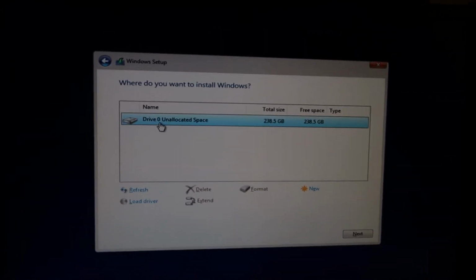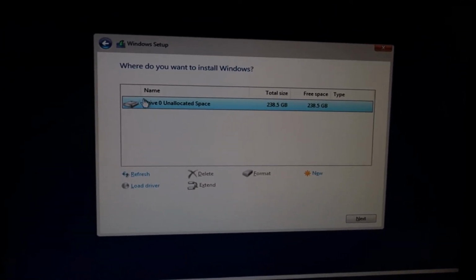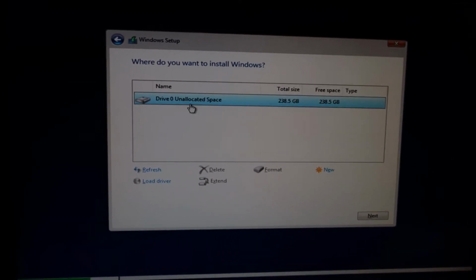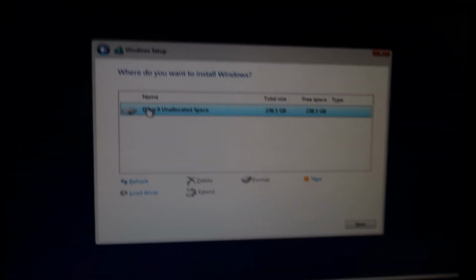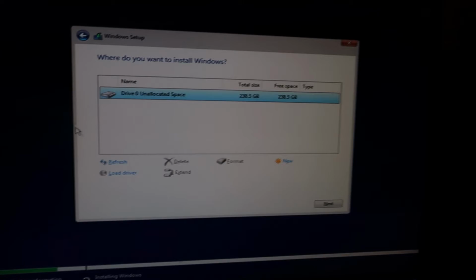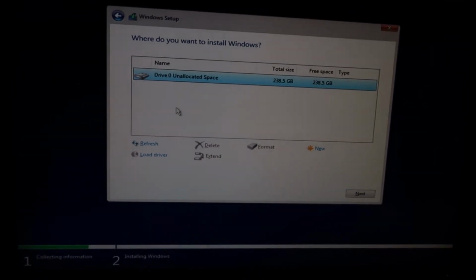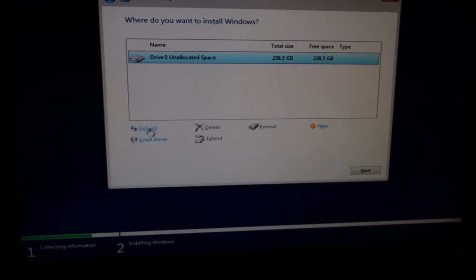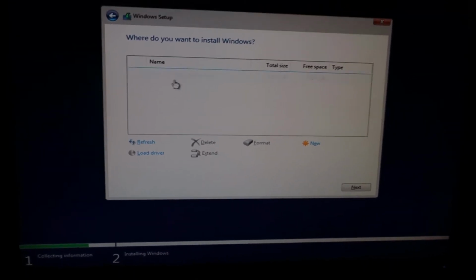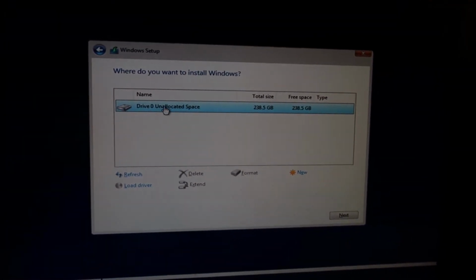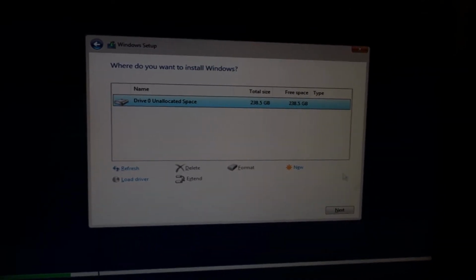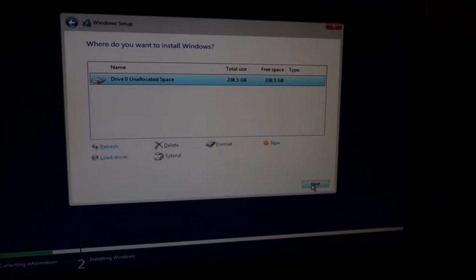So now we have just one drive option over here, Drive 0 unallocated space. We will just select this. We don't have to load any drivers or anything, as this is the newest possible operating system we can install, so we don't have to worry about any drivers or similar. So just click the single option you have here, and we will select Next.